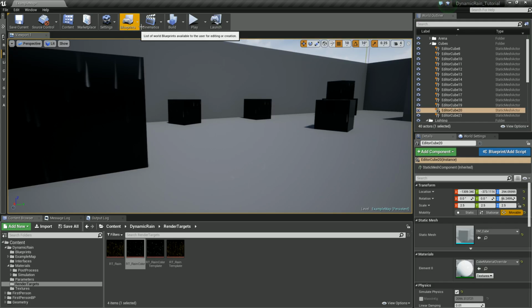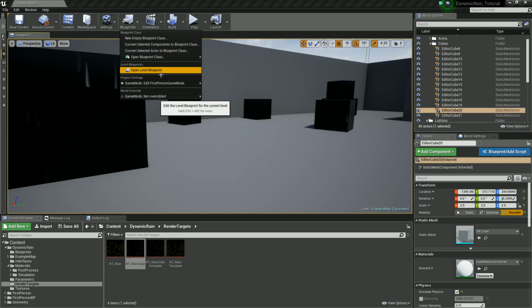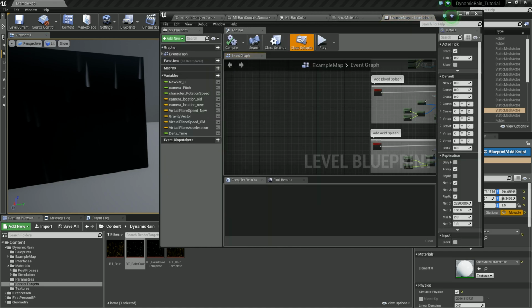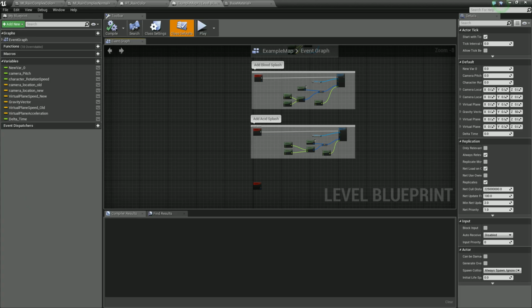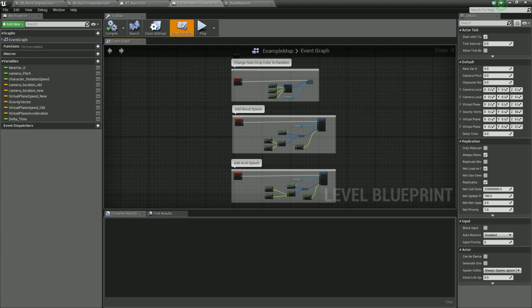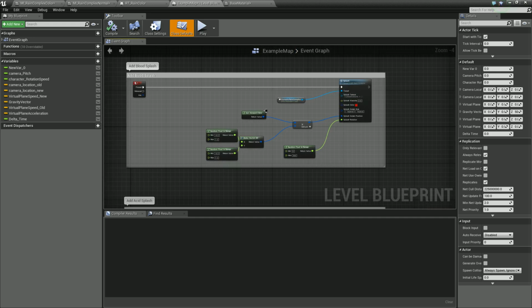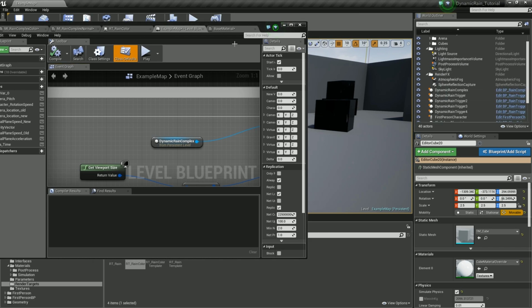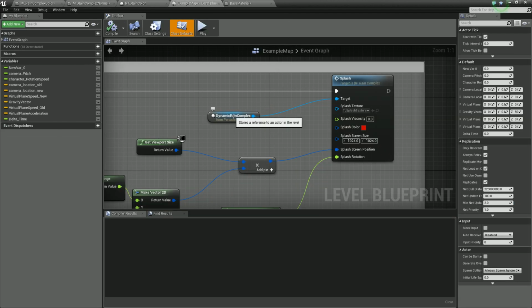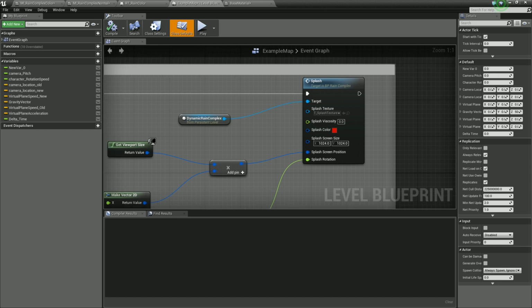Also, the last thing, let's go to level blueprint. Right here you can see the use of an additional function, splash. You can use this function to generate not the rain, but effects like blood splashes or acid or dirt or whatever it is. And it's up to you how to use them.